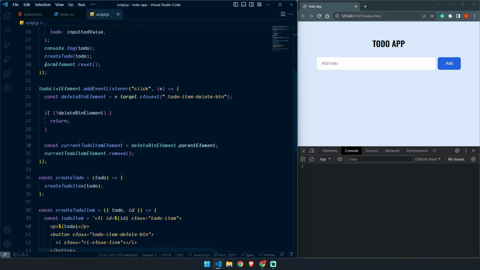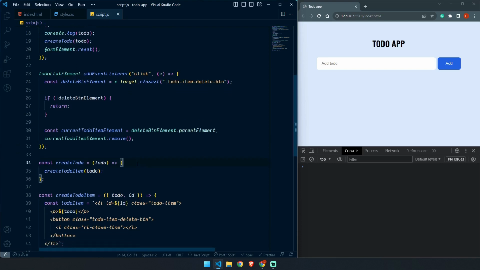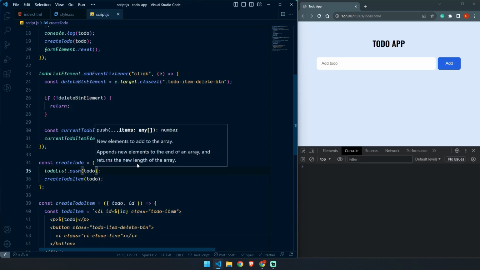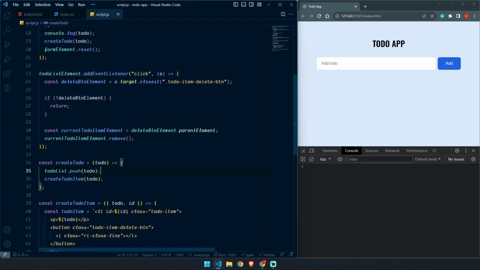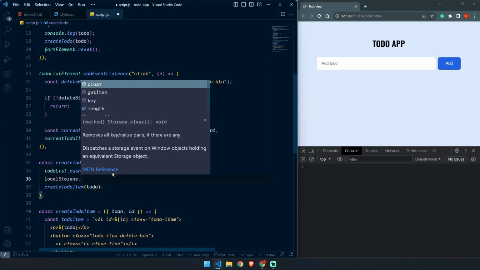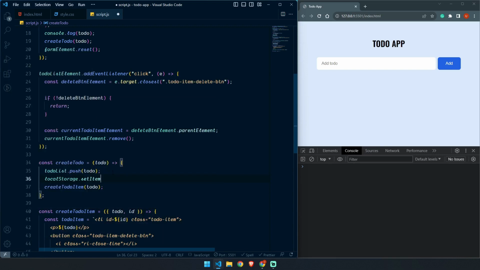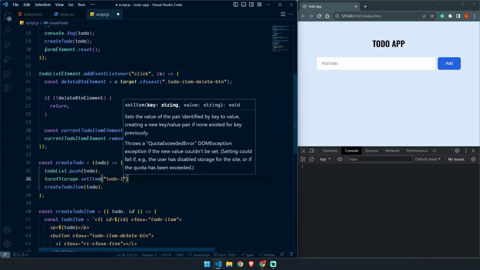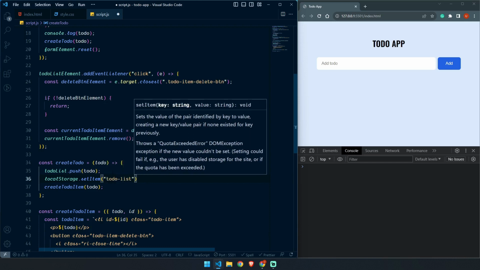So now we also need to add here todoList dot push, and whatever to-do we add here. And after that we can use localStorage dot setItem, and we can give the key whatever you want. So like todoList, I'm giving it, you can give a unique name, whatever you want.